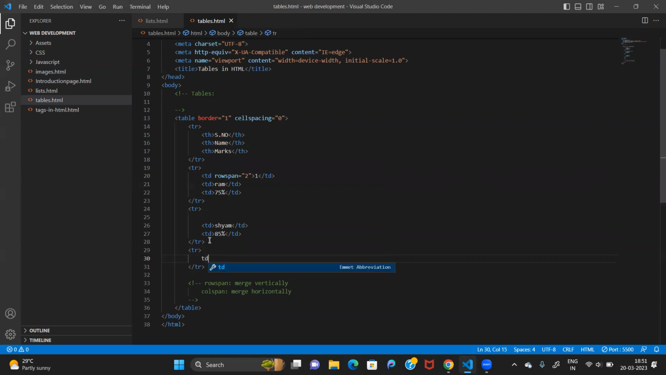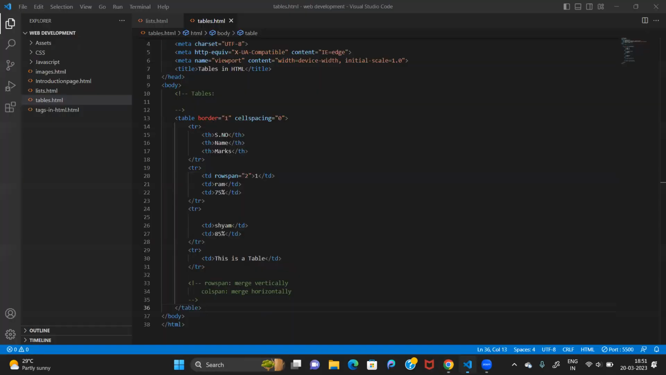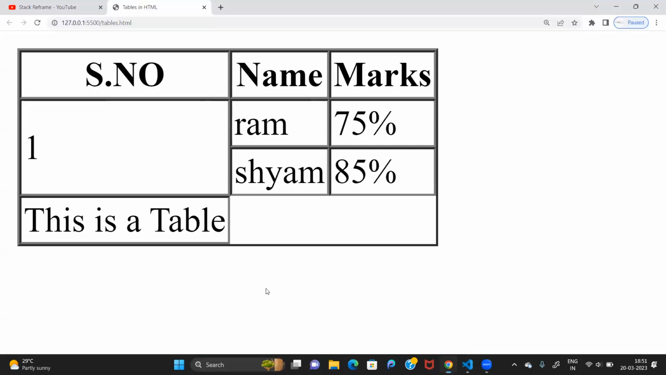Now, let's say I take one more tr, a table row, and here I give a table data saying this is a table. Now you see the output, how it is looking. Just see, this is a table. It takes only the first row because we have specified only one table data.